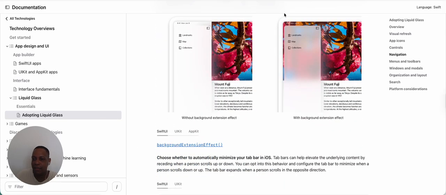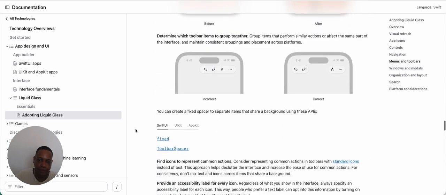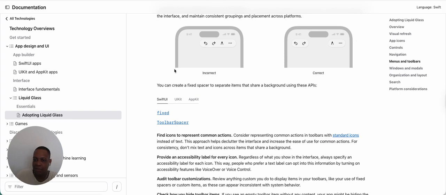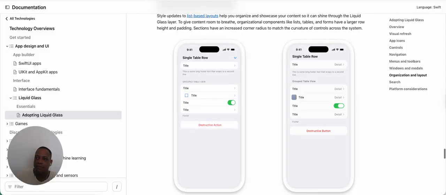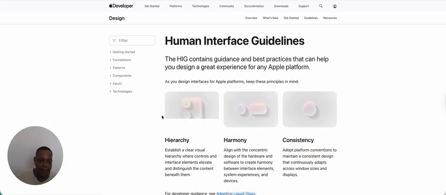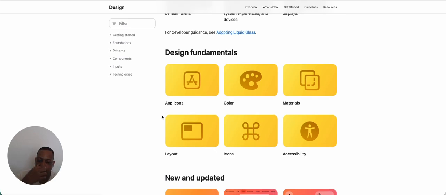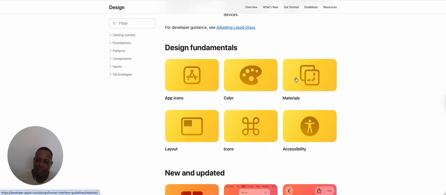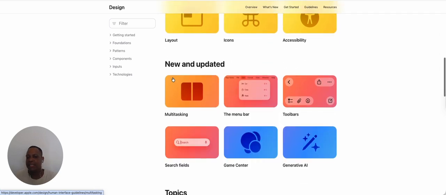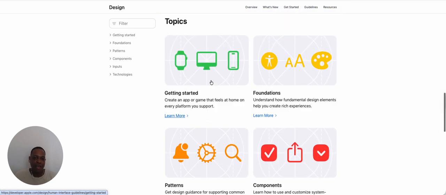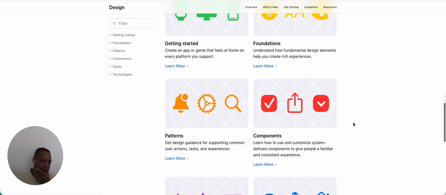Something like this, stale, to something like that, much more of a white background extension effect. This one's human interface guidelines: the hierarchy, harmony, consistency, and then it teaches you the fundamentals as well. App icons, the colors, materials, layouts, icons, accessibility, multitasking, the menu bar, the toolbar, search fields, Game Center, generative AI, and then how you can get started actually designing these from scratch.